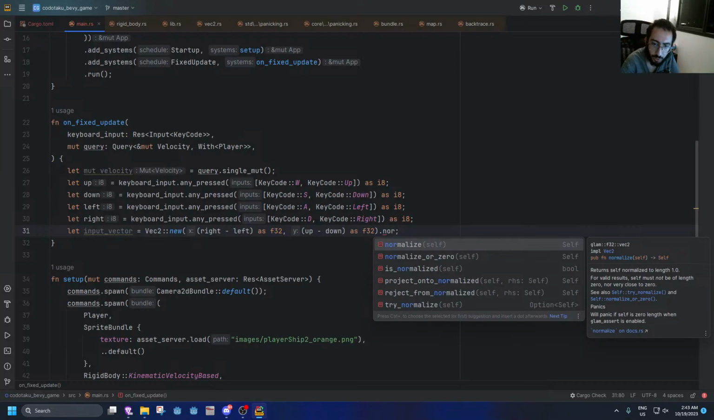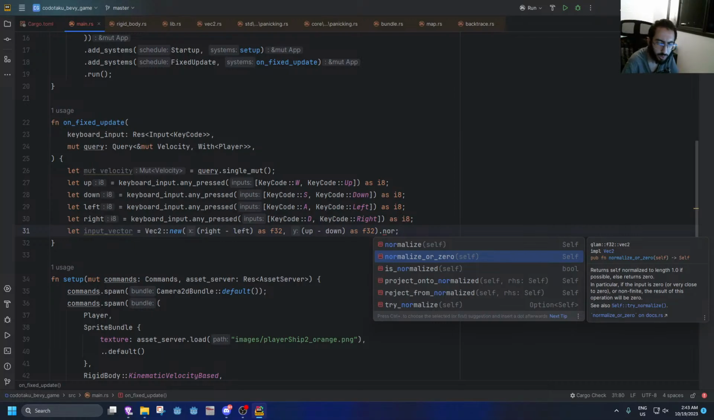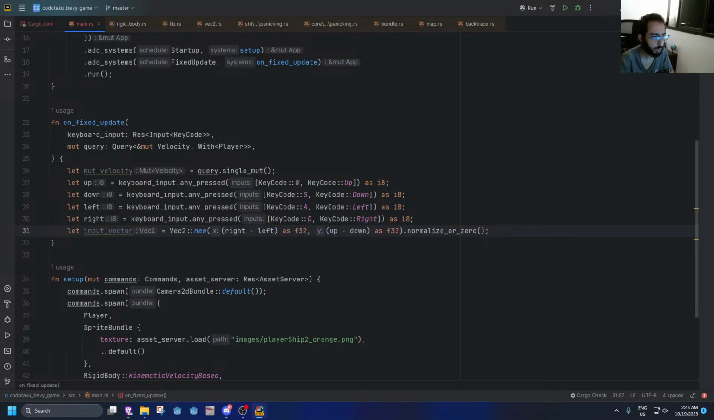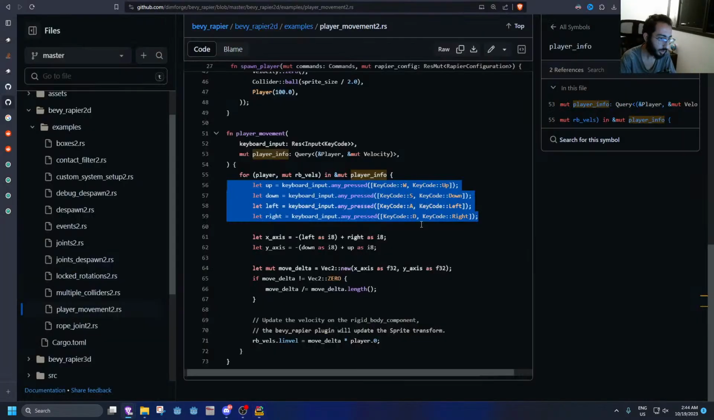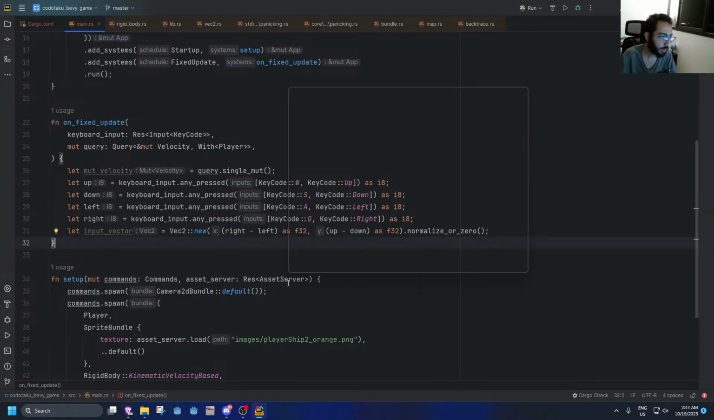Normalize, return self normalized to length 1. But it's like, okay, for valid results, self must not be of length 0, nor very close to 0. Well, it could be 0. So as you said, normalize or zero. Let's see this one. If the input is 0 or very close to 0, or non-finite, the result of this operation will be 0. All right, lovely. Let's go with normalize or zero. Cool. So now we got an input vector, and then we could hopefully change the linear velocity, isn't it? Yep. Okay, let's try that out.